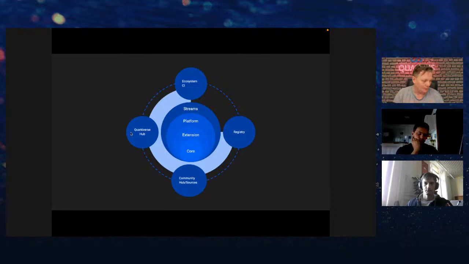No limits there. And then we have this thing called a registry, which is what the tools actually contact to figure out which streams are out there, which platforms are out there, which extensions are out there.